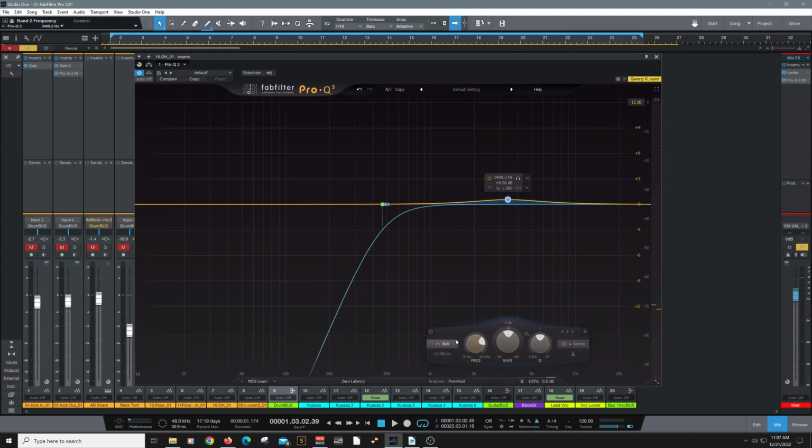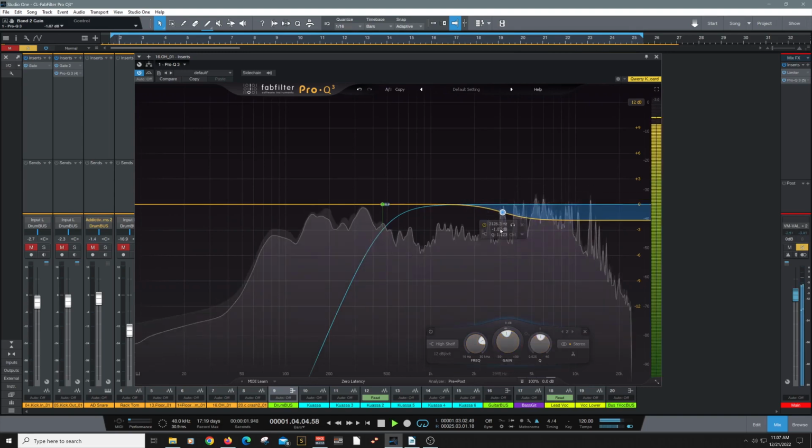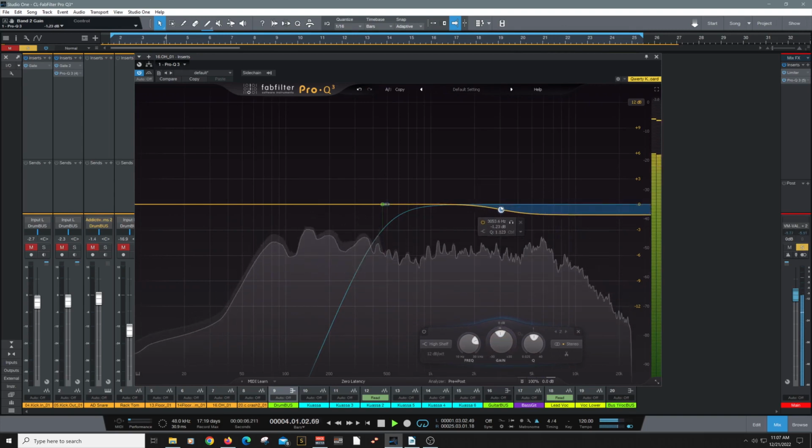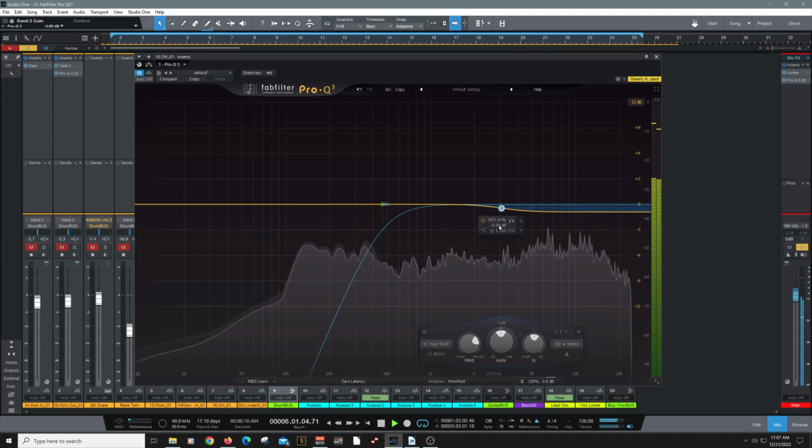We could start by selecting a different shape. How about a high shelf? And we could move it around still in real time. And of course, adjust the gain. Just a little bit goes a long way sometimes. And it's as easy as that.